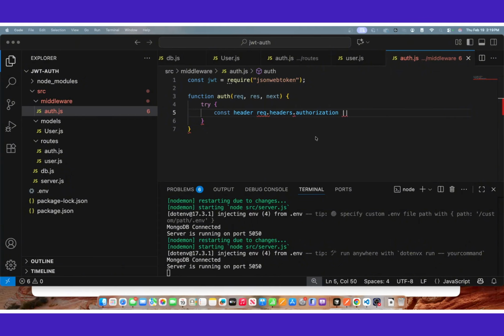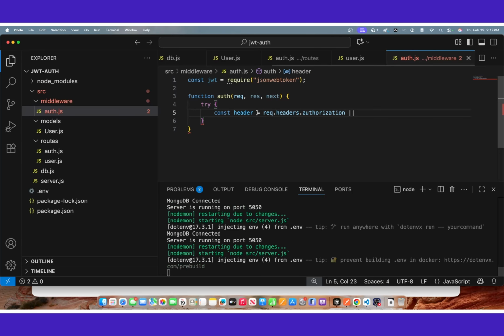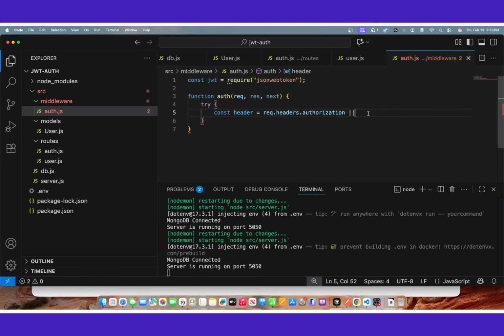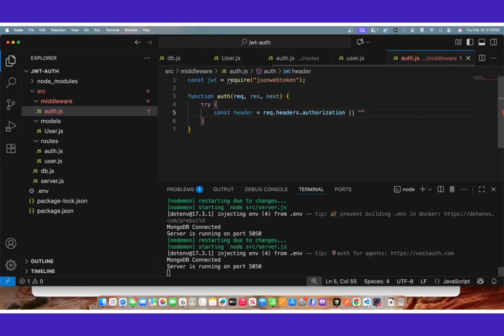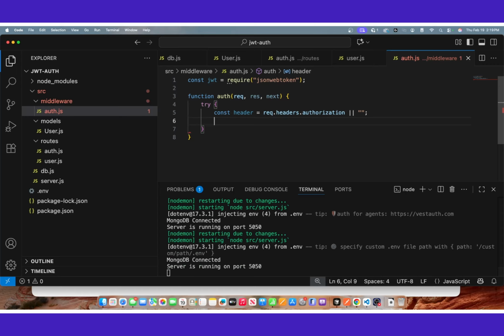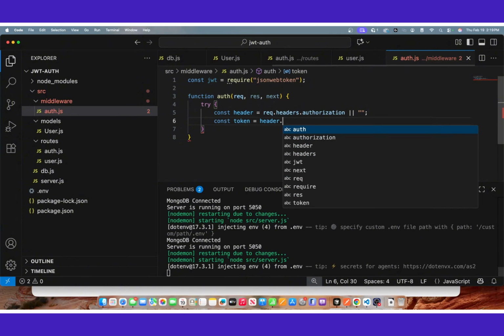And when we're going to be testing it in Postman in a second, I'm going to show you exactly how to do this. So here we're going to have, don't forget to add the equal sign right here, request header or an empty string. And then next we're going to have const token equals, because we are basically trying to get the token from the header.